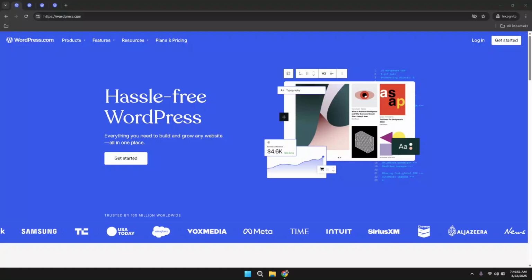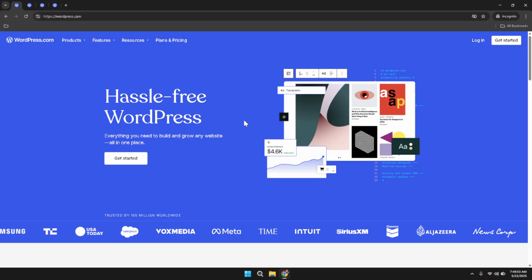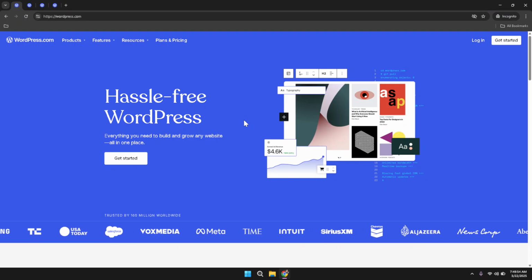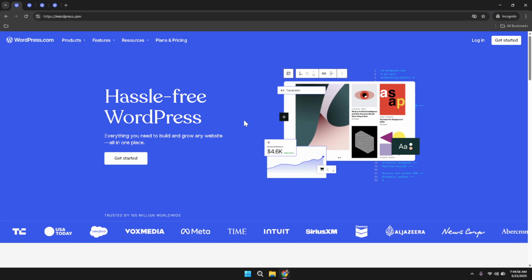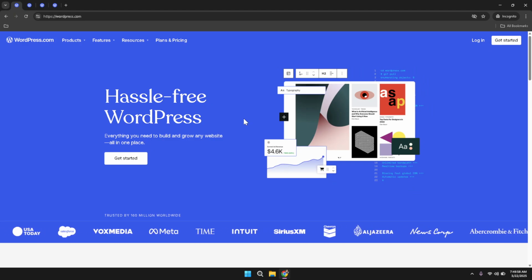Welcome to this step-by-step tutorial on starting with a blank design in WordPress using a blank canvas theme. In this guide, you will learn how to access your WordPress site and prepare it for a completely custom design by removing all existing blocks and starting fresh.